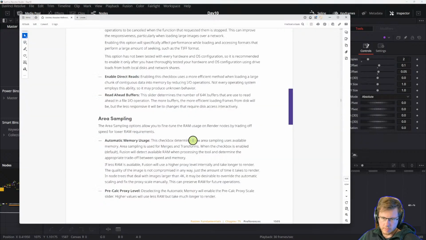GPU graphics memory. This checkbox determines how area sampling uses available memory. Area sampling is used for merges and transforms. When the checkbox is enabled, by default, Fusion will detect available RAM when processing the tool and determine the appropriate trade-off between speed and memory.